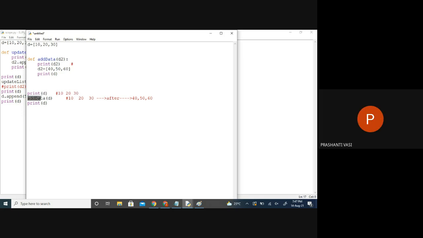And then I'm calling which function? Add data function. And what did I pass? A global reference value. Global reference is pointing to this particular data. So I gave it to which variable? D2. So initially D2 is also pointing to which list? D only. This list only. And while printing also it is printing 10, 20, 30.